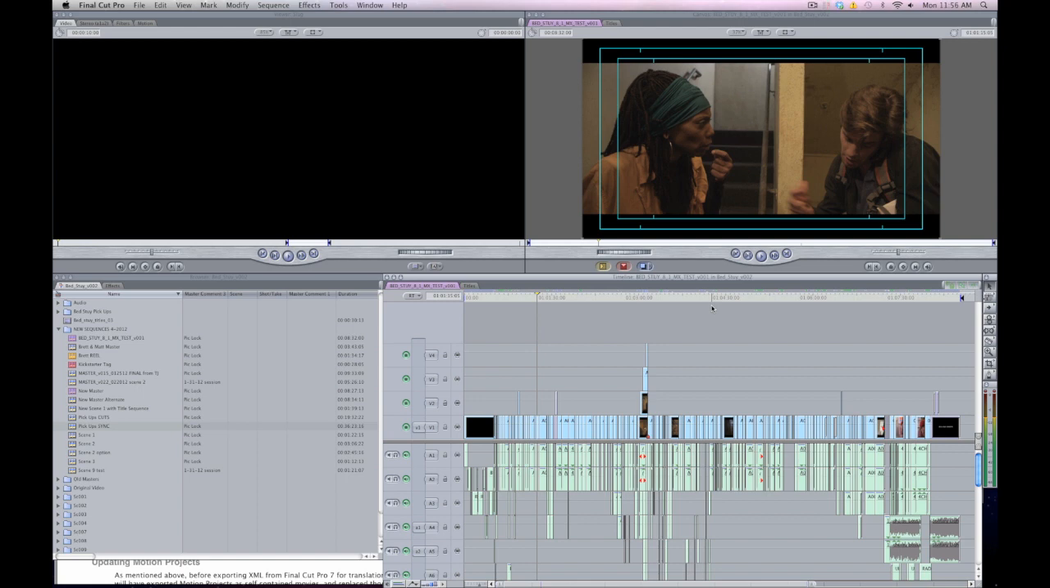In this tutorial, I'm going to show you how to take your locked sequence in Final Cut 7 and bring it into Final Cut X and have it connect back to all of your R3D media. And then either finish your movie within Final Cut X or in another program like DaVinci Resolve. So anyway, we're going to get started by going into our locked picture sequence in Final Cut 7.